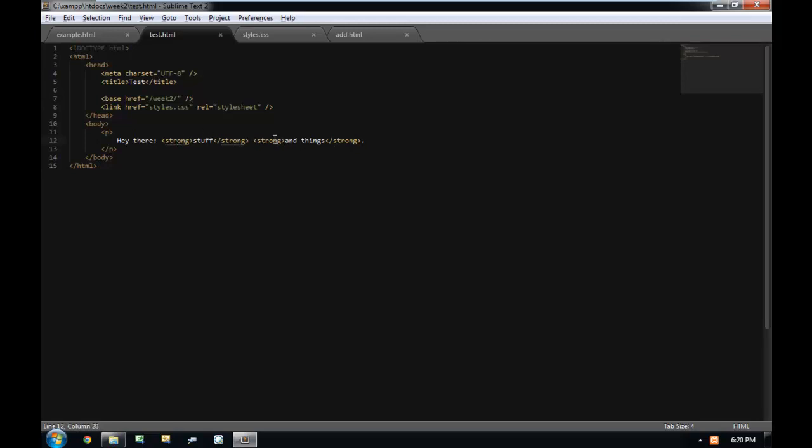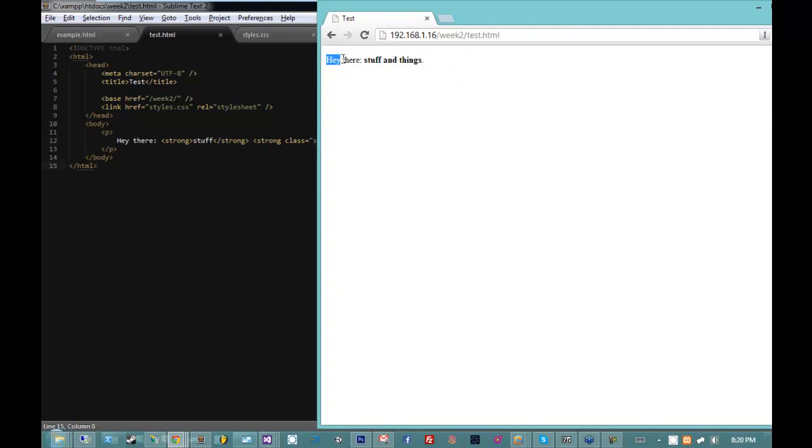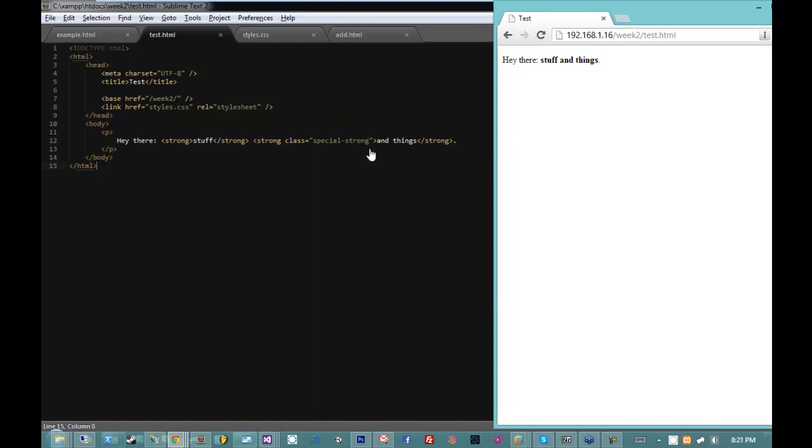Now, there's no difference as far as the HTML between these two strong tags, so let me go ahead and make a difference by inserting a class attribute. A class attribute can be applied to any element that would appear inside of your body tag, including the body tag itself, actually. And what I could do here is class equals special-strong. If I go to the page right now, I get "hey there: stuff and things." That's because both my stuff and my and things are wrapped in strongs, therefore by default they're styled to be bolded.